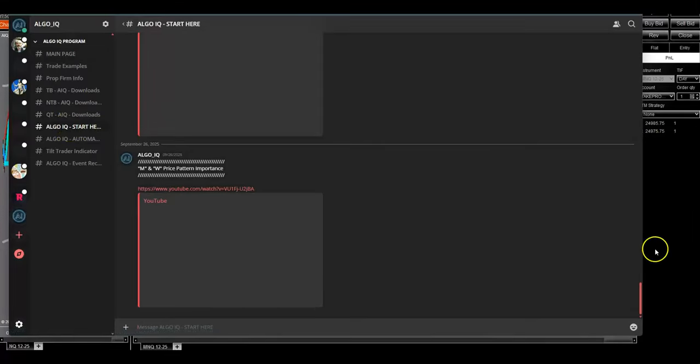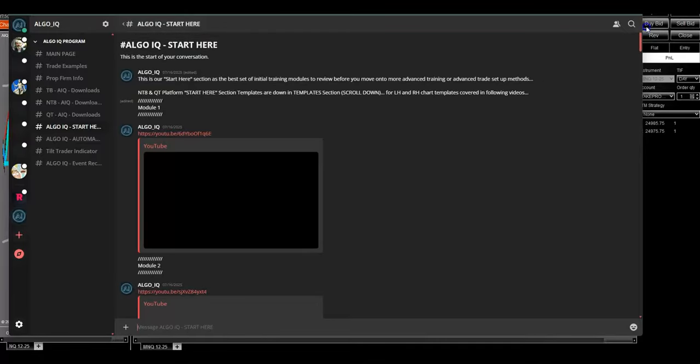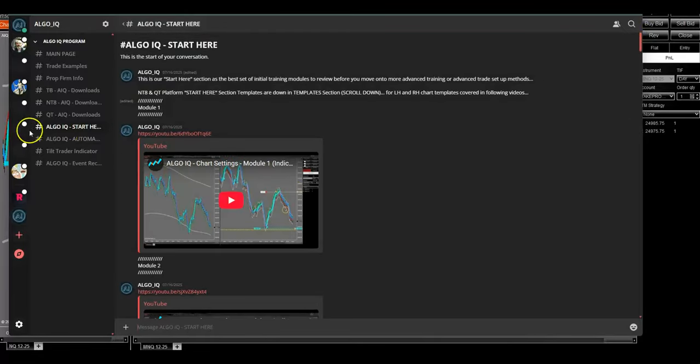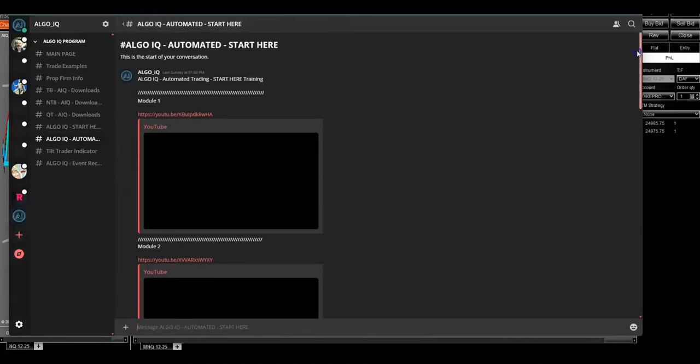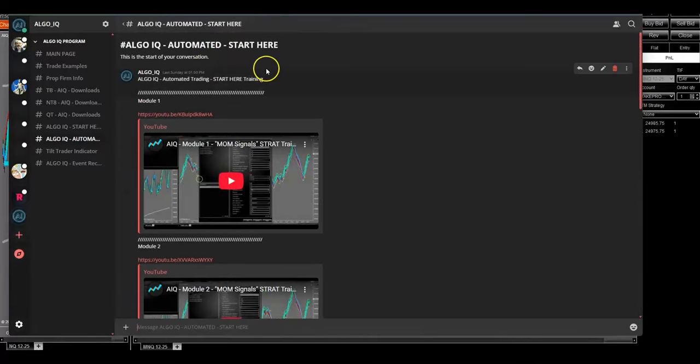So we do have a very organized and very by-design layout of our Algo IQ Start Here section. So you can get up and running right away, how to set up your charts regardless of what platform you're on, and a specific quick start, get started right away on the NT8 automated strategy. And I'm going to add in the Quantower automated strategy stuff over the weekend because we just updated the Quantower automated strategy, adding more capabilities and features.